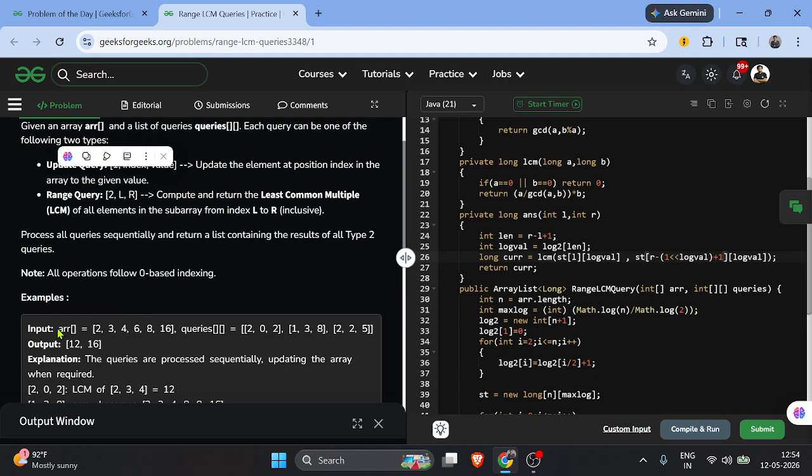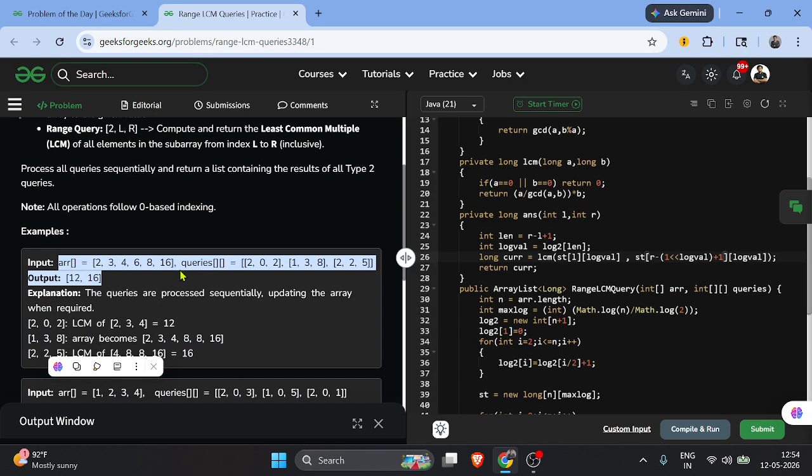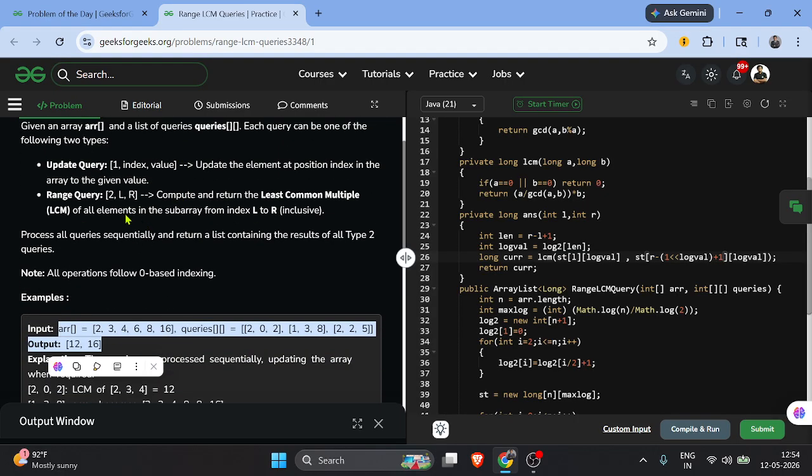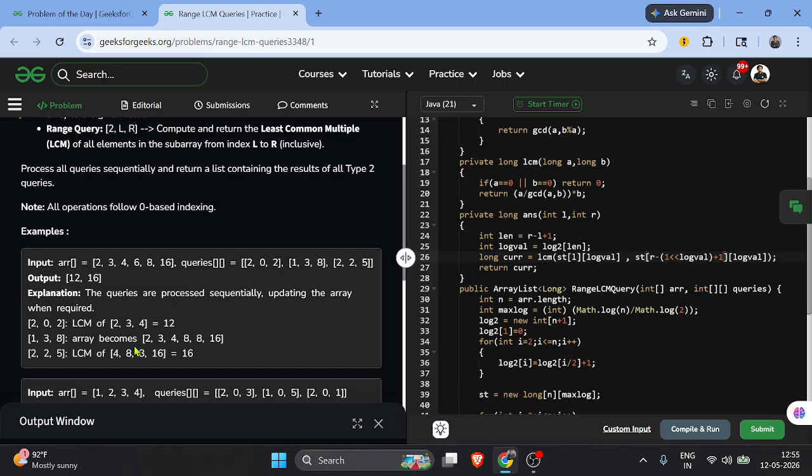So let's take the first example, the first test case. Okay, so 2, 3, 4, 6, 8, 16. Then 2, 1, 2. So as I have mentioned, in the questions it is mentioned clearly that there are two operations: one is the range operation and one is the updation operation. So here it is two operations. So 0 to 2, it means from the zeroth index to the second index, the total LCM will be what? 2, 3, and 4. It will be 12. Okay. So you can calculate it easily. I don't discuss here how to calculate LCM.